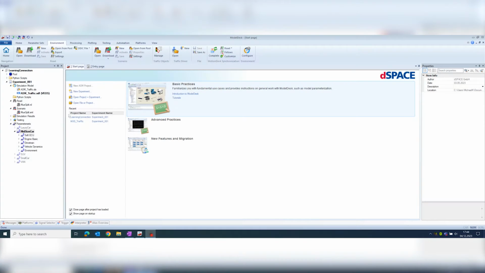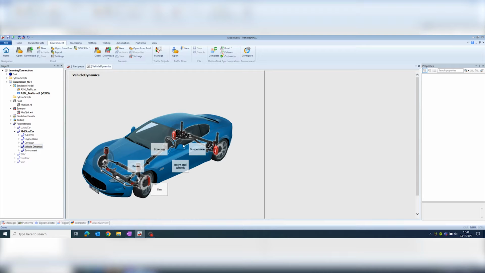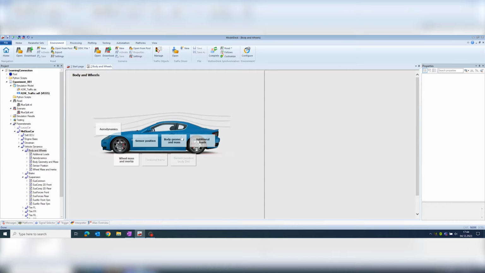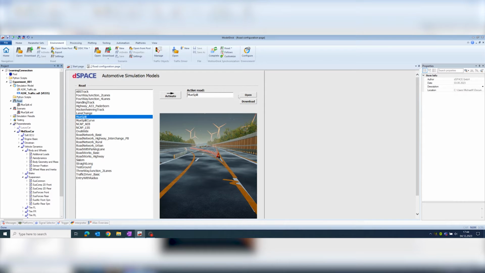at the end. The starting point is our product Modelesc as the central parameterization tool for the ASM models. It allows the graphical parameterization of the vehicle, for example, its mass. Today we focus on scenarios and roads though.